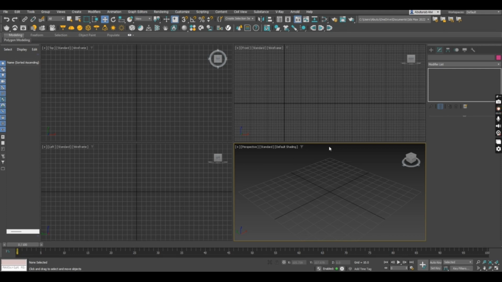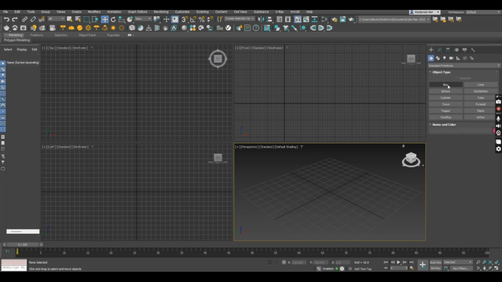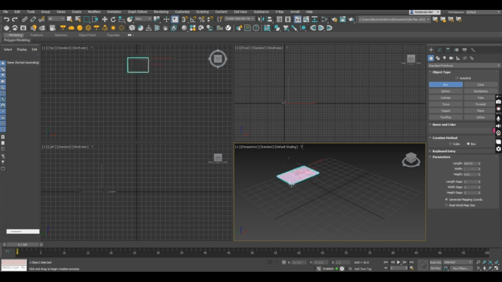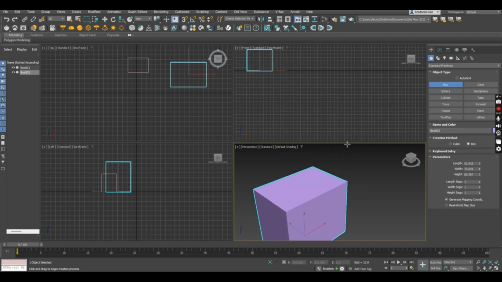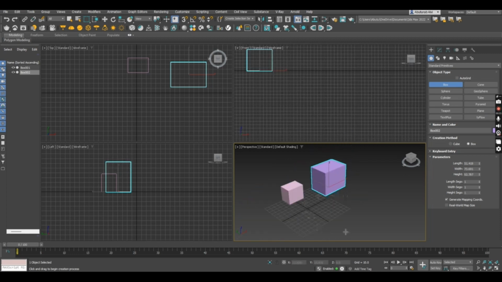In this tutorial, we'll talk about wire parameters in 3ds Max. So we'll just start with a box. We'll learn how to connect two different objects together.